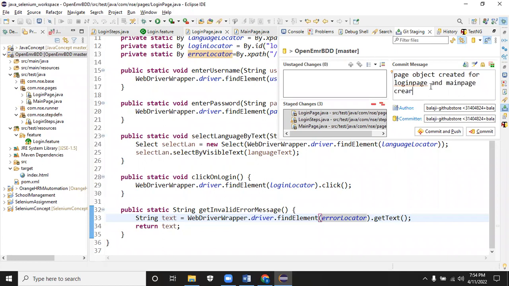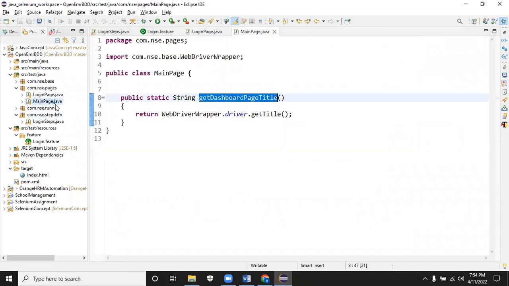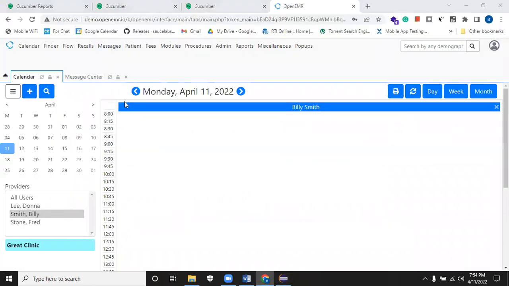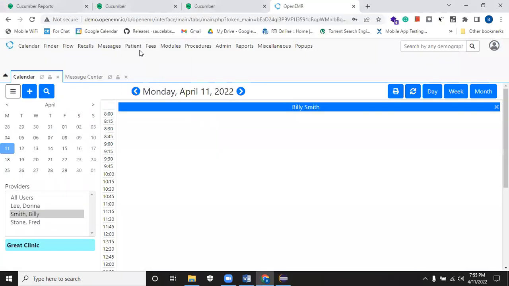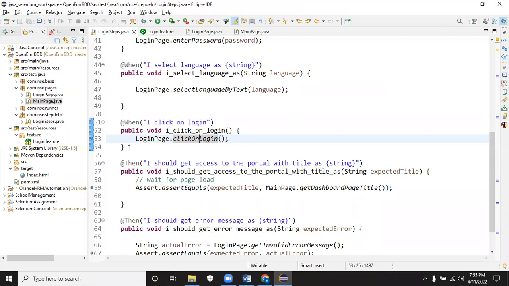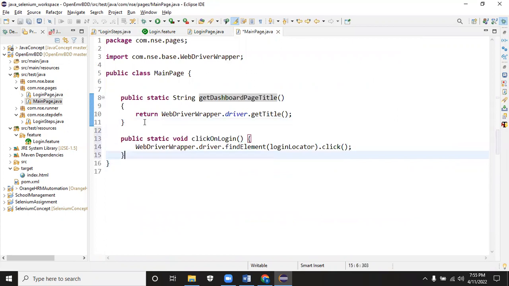The login page and main page are created. Now under main page, we'll try to sit and create all the other methods. For example, not only these methods will be available, we'll try to automate the main page menu and all. For example, after login, you can see messages there. I want to create a method to click on messages. Or there is a method patient. I want to create a method to click on patient, patient new search. For this, you have to actually create the method. I have to create the method similar to this in the main page.